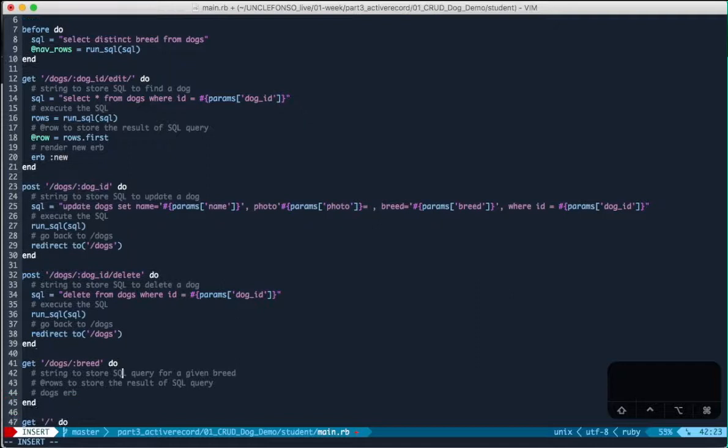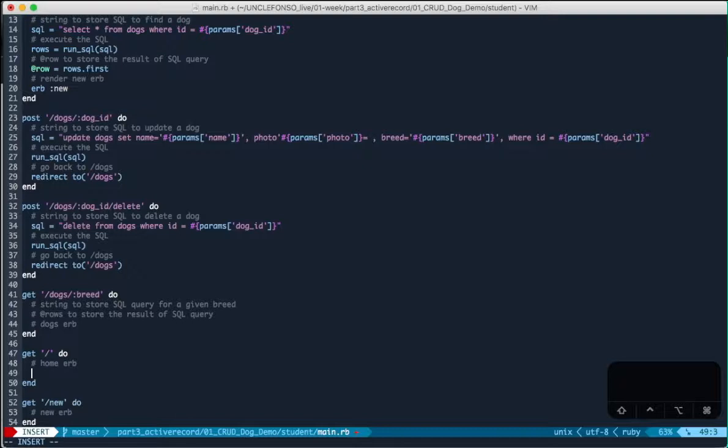Okay, redirect to dogs, cool. Home to ERBs. That's just straightforward. Kill that while I'm here. Okay, so there it is. So string to store SQL query for a given breed. String to SQL select. Select all from dogs where breed equals the given breed. Breed.